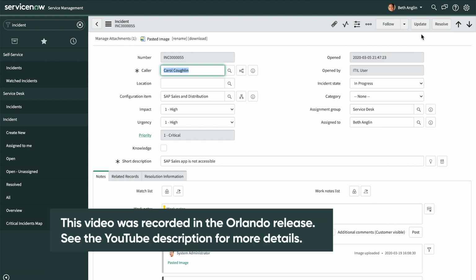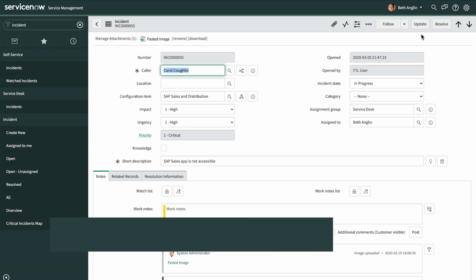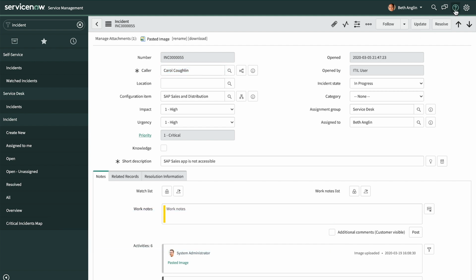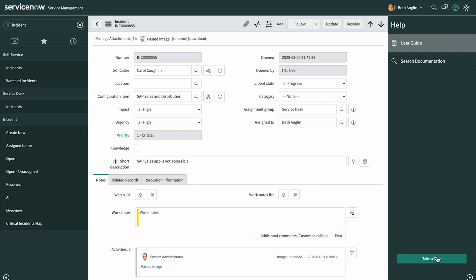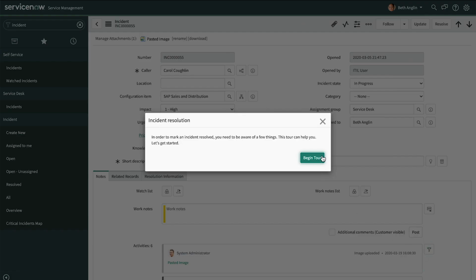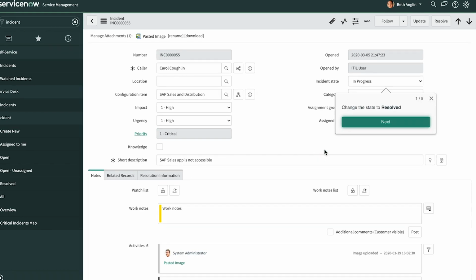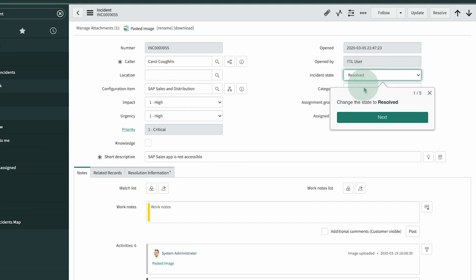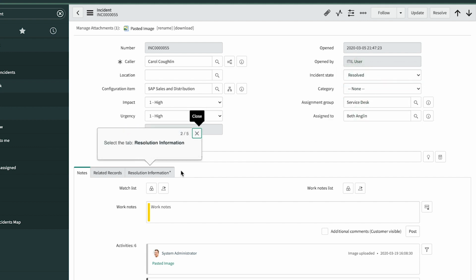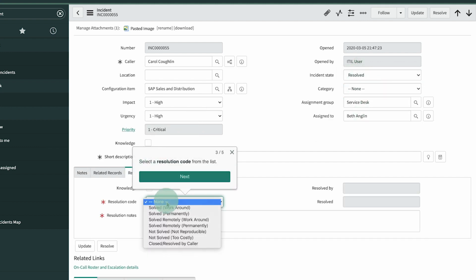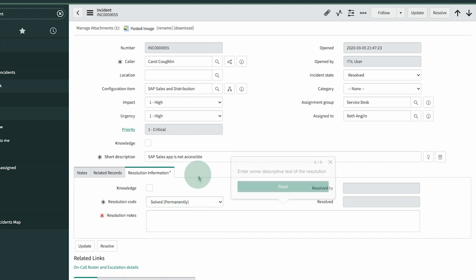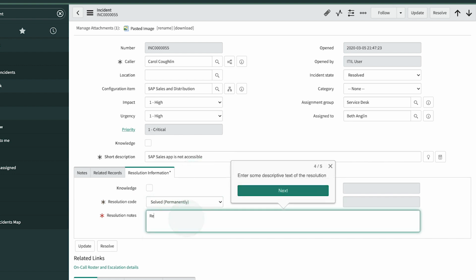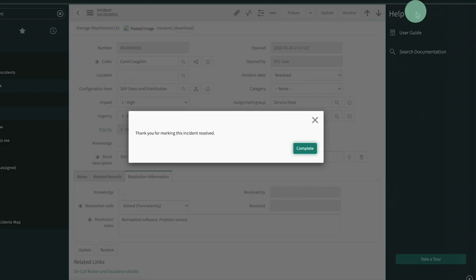Here, we're logged in as Beth Anglin. Beth is new to the service desk and doesn't remember how to resolve an issue, so she clicks the help icon. She then selects the incident resolution tour and follows along. In a few steps, she's resolved the issue.